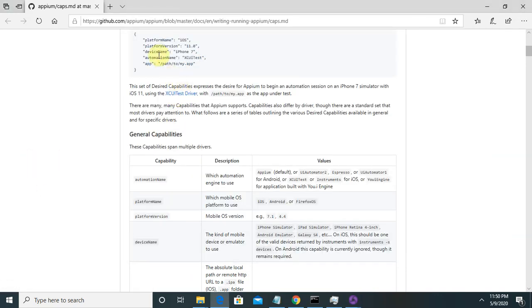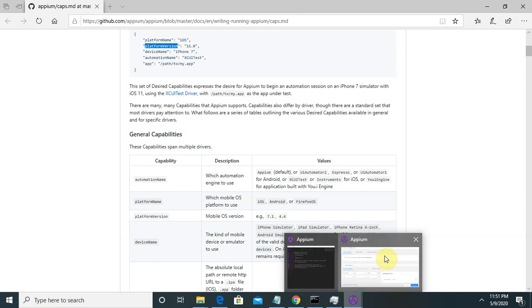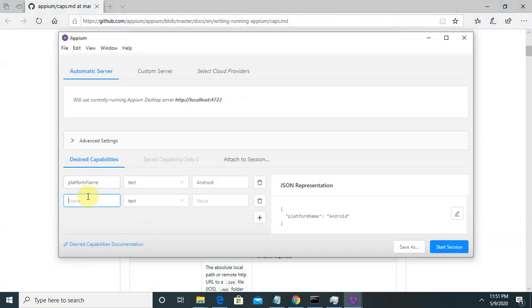Next step, if you want to add your platform version, the version should be accurate with the device version. If you are using a physical device, go to your settings, general settings. From the general settings you can get your build version or platform version detail. My device version is 7.0, because of that I mentioned 7.0 here.